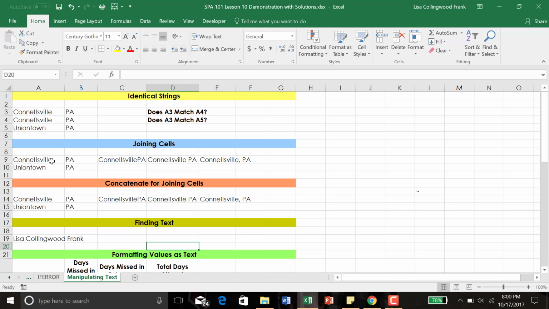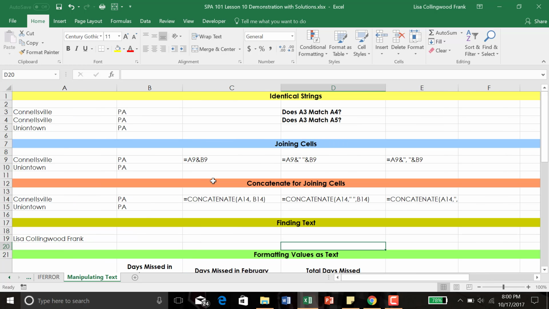The cities are in column A, the states are in column B, and my goal is to join those. So here you can see I have them combined with no spaces. In column D, I have them combined with a space between them, and the ultimate way to format that would be to combine them with a comma and a space. So what I'm going to do, each of these has a formula in them, and that's how I got the combination. So I am going to press Control tilde to expose my formulas.